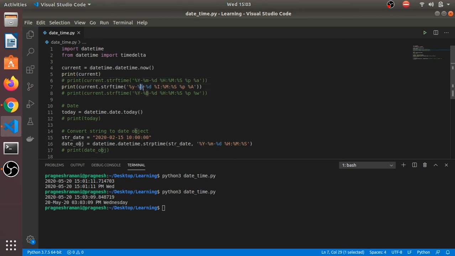After that, I have written the percentage B. Percentage B is used for returning our month in a shorter form. That is basically May, and there is no short form for May, so that's why it is returning May. And if there is January, then it will return Jan. After that, there is a percentage D, which returns the date.